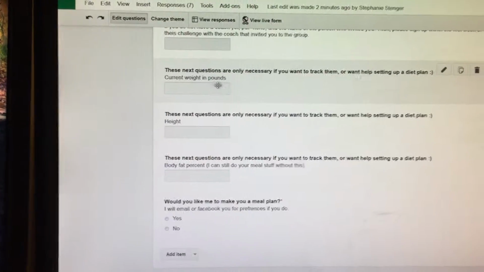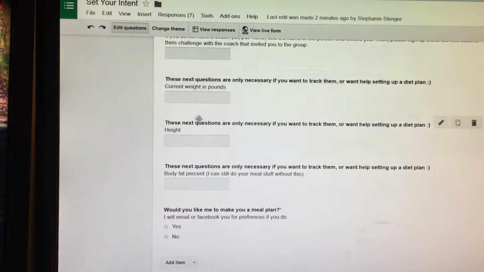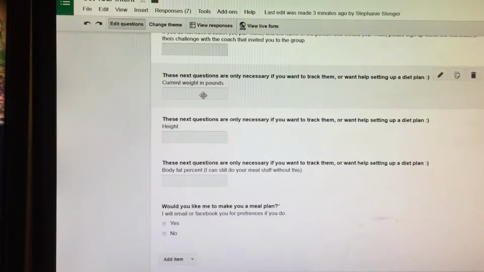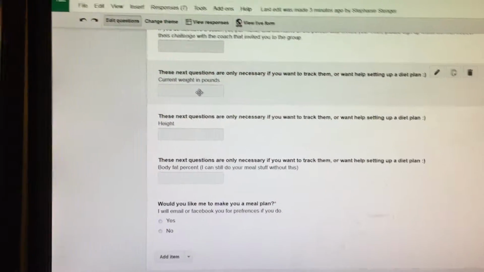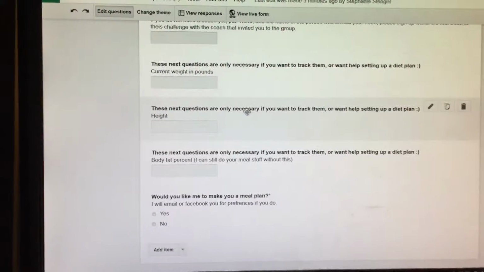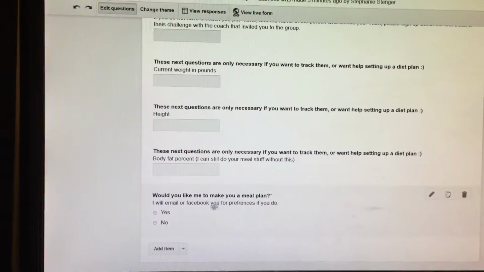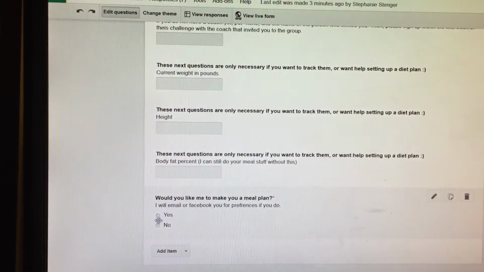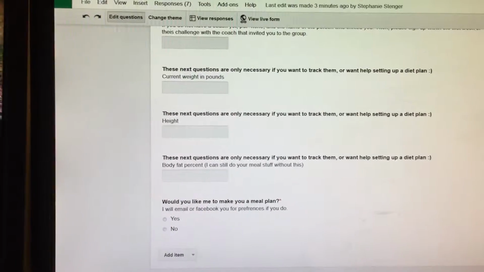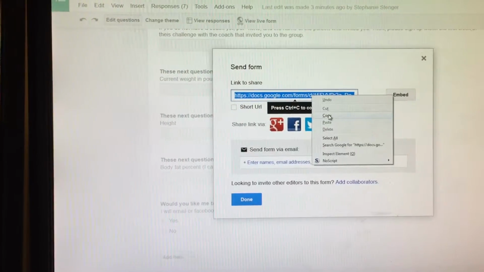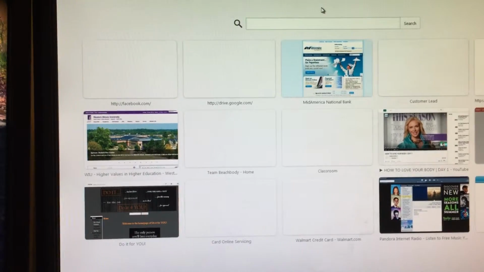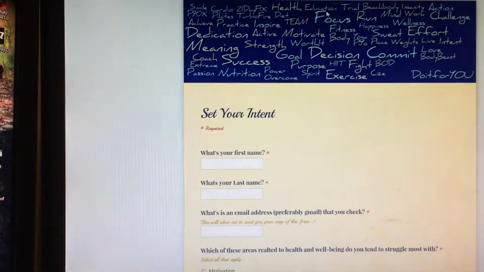But also it helps them if they put their starting weight, because then they can see how much they've made change at the end. And if you do challenge groups where you track change and give rewards for change in weight or inches, those might be other questions that you want to add on your intent form. And then if they want me to make a meal plan, I have them say yes. And when I get the forms that say yes, then I have another form that I'll follow up with that has a bunch of other questions so that I can figure out what their interests are.